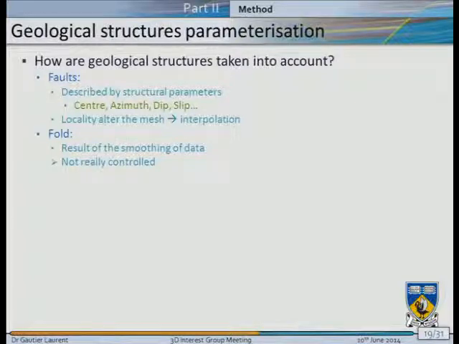So how are geological structures in general taken into account in there? I would just consider the folds first, because I think they are quite well understood and put into these packages. So the folds are described with structural parameters. We know the location of the fold generally, so I just say the center here. The orientation, azimuth and dip. The slip the fold may have. So you try to characterize your folds with structural parameters. And then you alter the mesh or the interpolator or whatever you want by knowing this geometry and these structural parameters. And it works quite well.